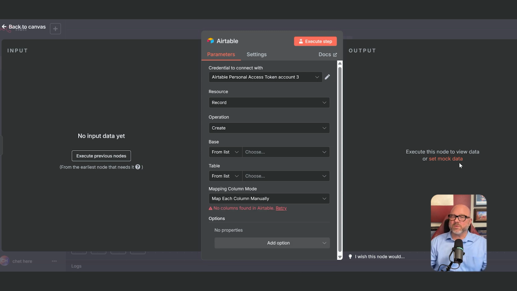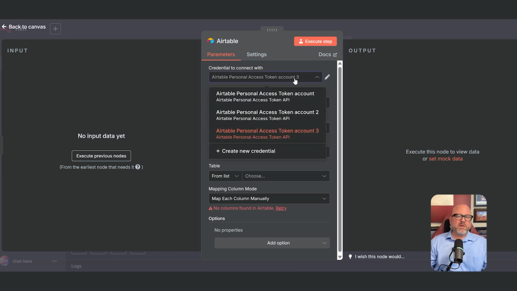Here is the most important part of the process. You will see a field that says Credential to Connect With. This is where we need to give n8n permission to access our Airtable account. It felt a little complicated the first time I did it, but n8n makes it very secure and straightforward. I'll click the drop-down menu and choose the option to create new credential.